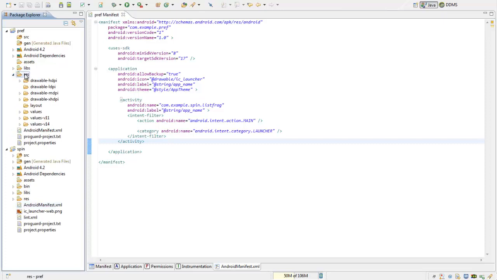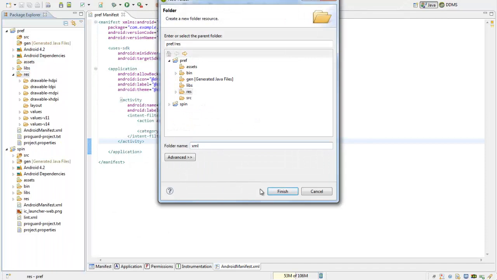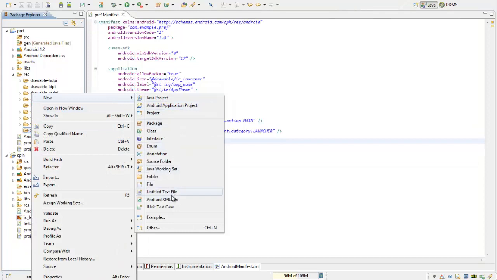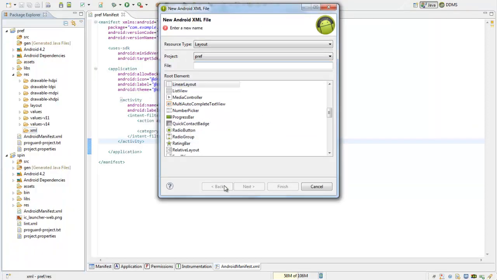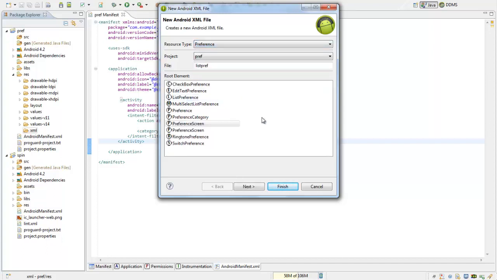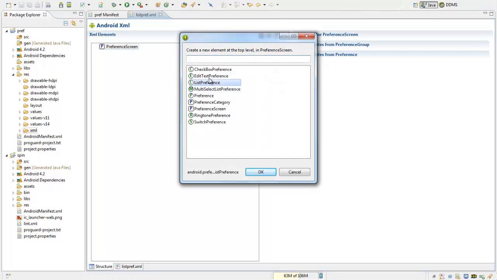For that I'll create a folder first, named XML, and then within this folder I'll create an XML file, name it listpref, and since this is a preference, I'll select preference from the resource type and let the top element be the preference screen. So this is where it all starts. The preference screen is the top level tag. I'll add a list preference to this.